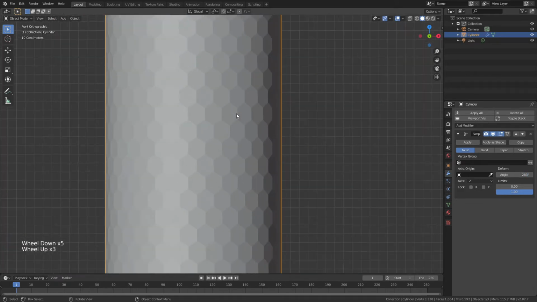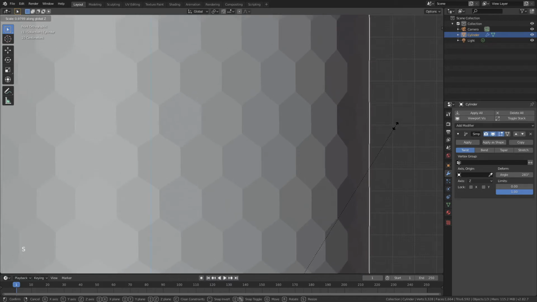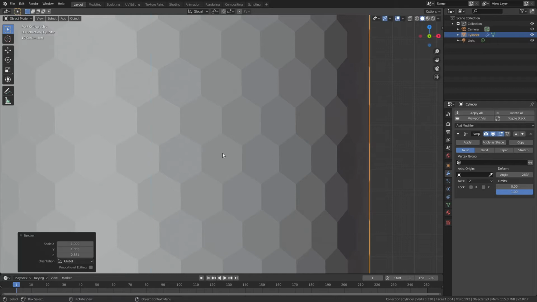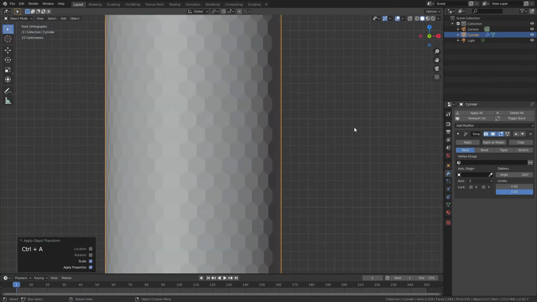So right away, I'm going to notice that these are a little bit longer than they are tall. And so the way I'm going to fix that is just by hitting S, Z, and then dragging down just a little bit until they look pretty even. I'm happy with that. Once you've done that, go ahead and make sure to apply the scale. That's going to impact some of the modifiers that we add later on.